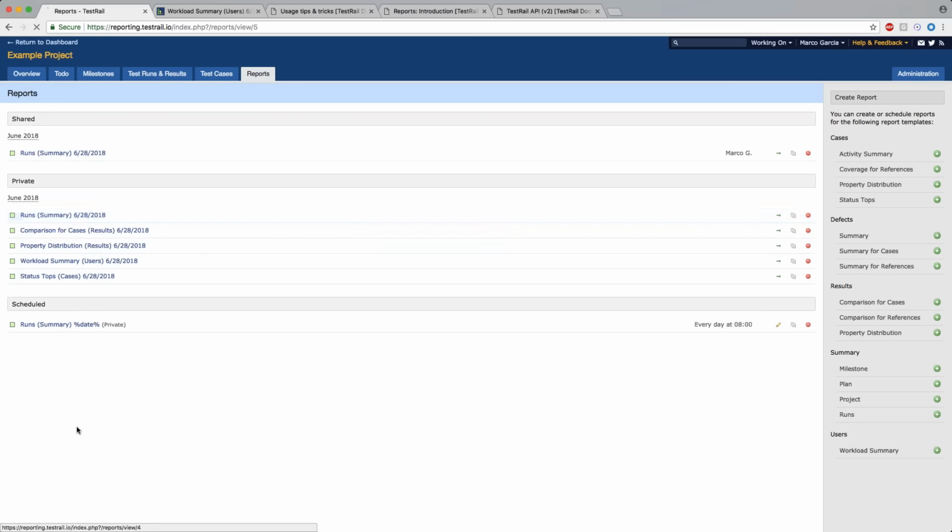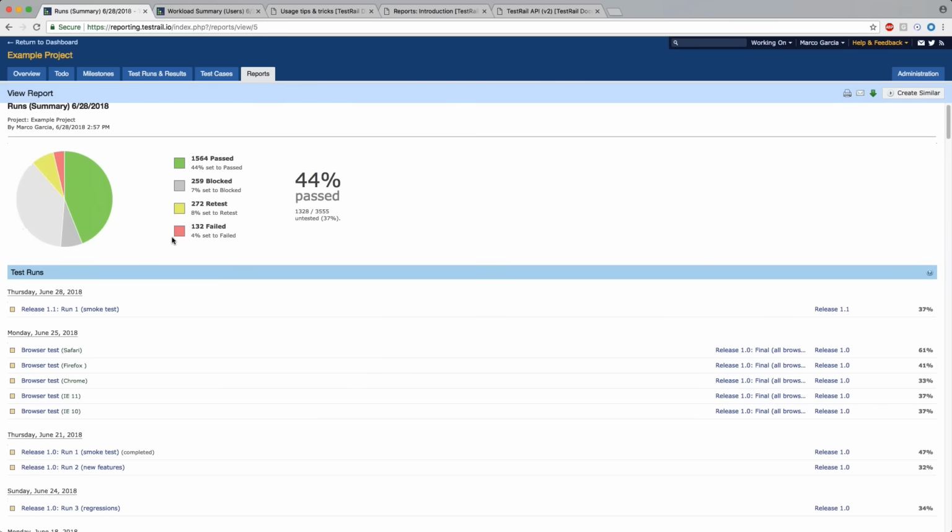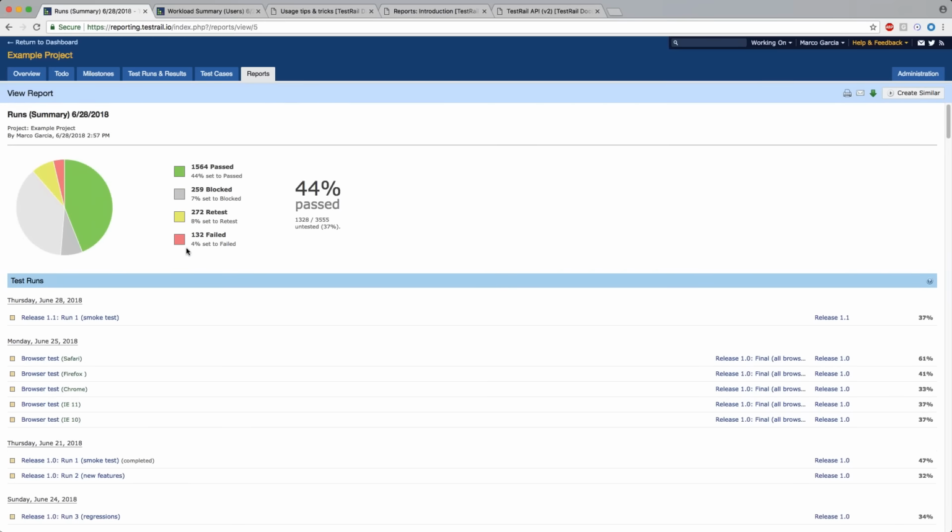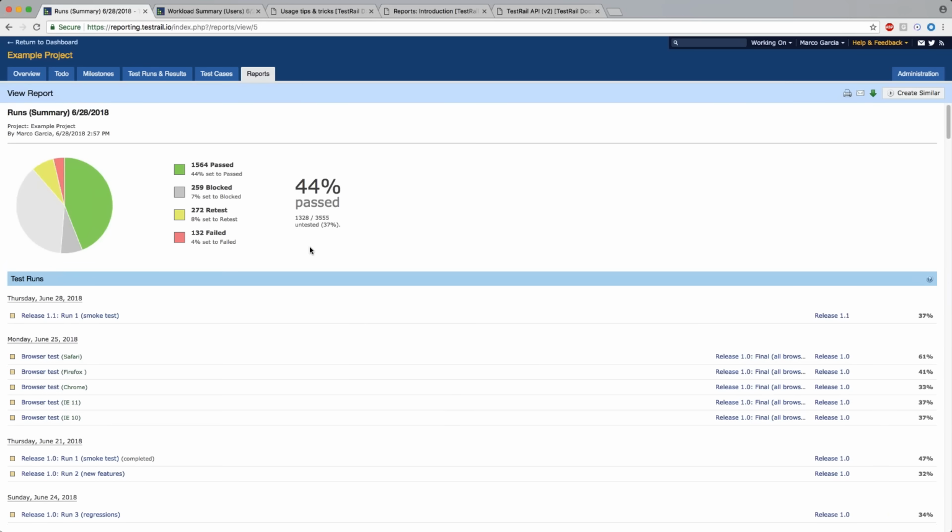This is the run summary report. And here, this will be very similar to all of the statistics that we've seen in the dashboard, but specific to the time frame and options that you've configured in the report. So here you'll see the statistics section. You'll see the number of tests passed based on the test run selection. You'll see the pass percentage, the number of untested that are still to be tested.